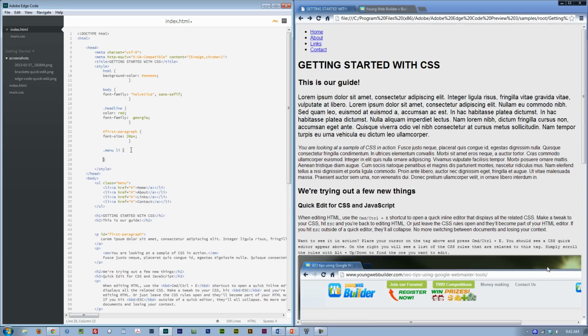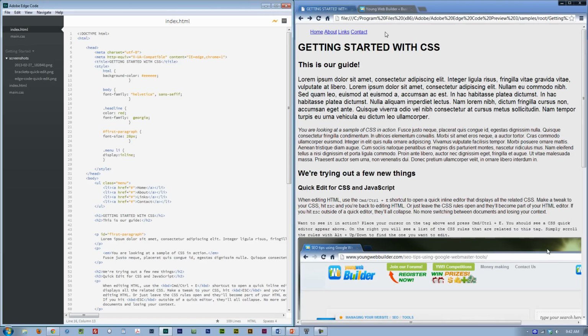Open and close brackets, and then we're going to write display inline. And close out that rule. And when we save it, watch what happens up here. It goes directly in line. And it also gets rid of the bullet points. So immediately, we're starting to take shape here. This display inline rule is very helpful when you're creating menu items.